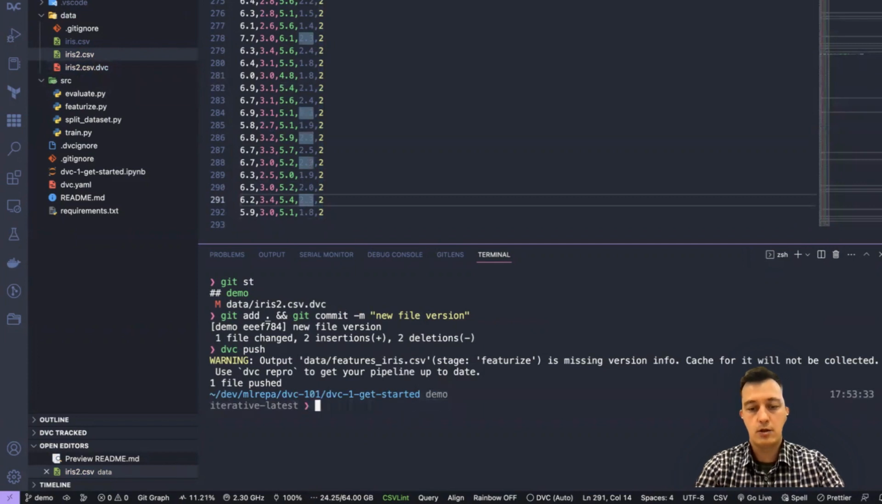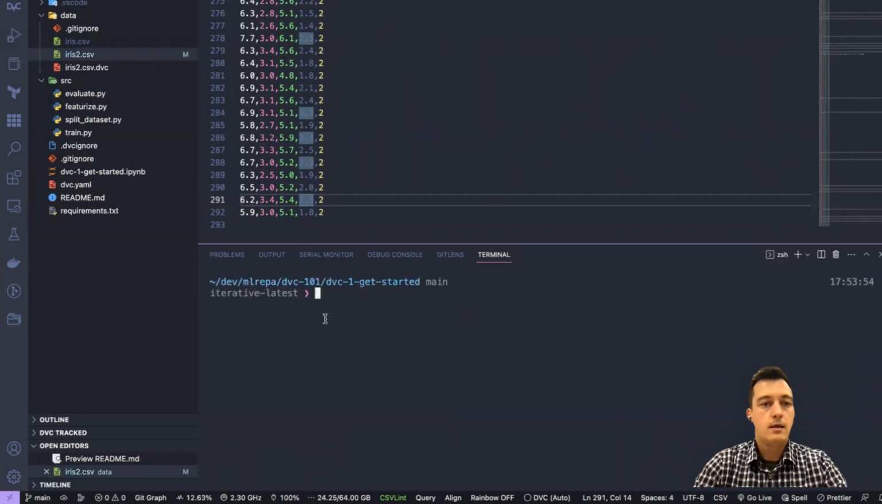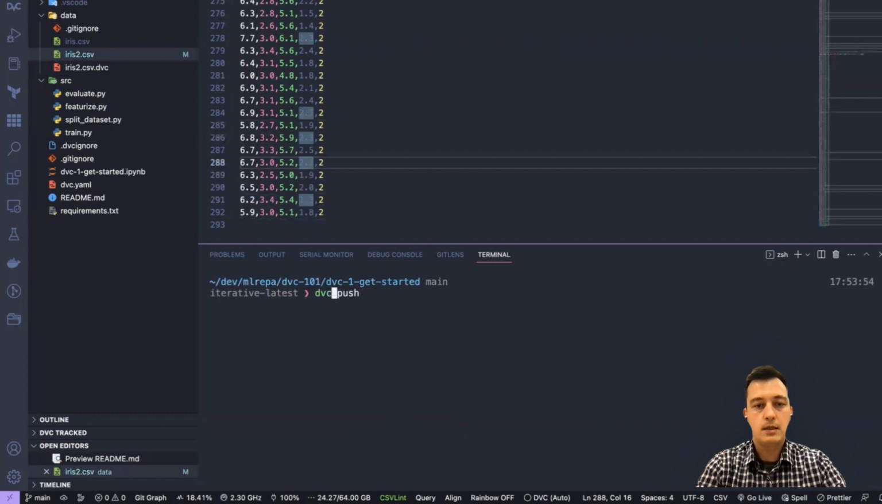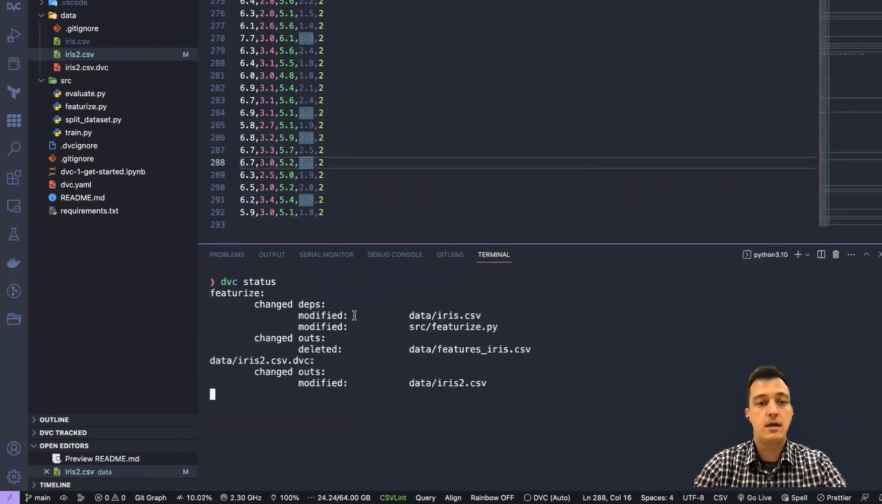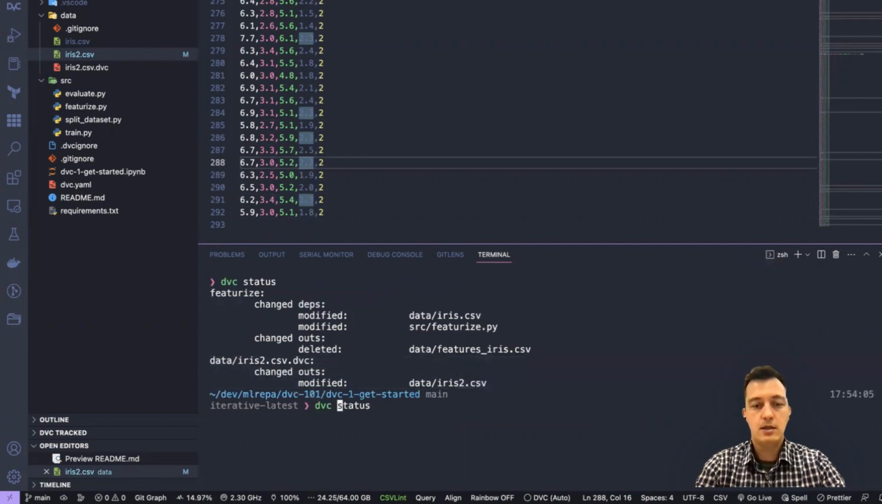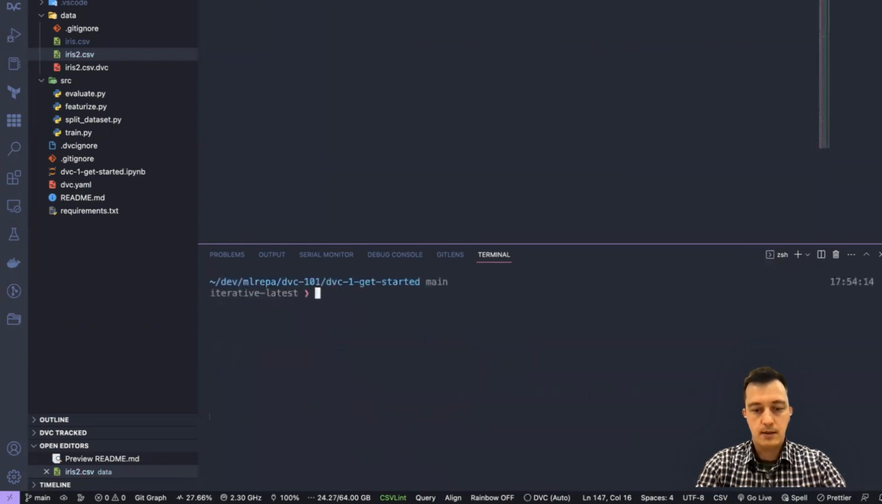Now we can check out to the main branch again. Okay, and automatically DVC didn't change this file, but DVC should understand that the file has changed. Yeah, has changed. And let's just do DVC checkout. Run DVC checkout command. Okay, it's expected errors.